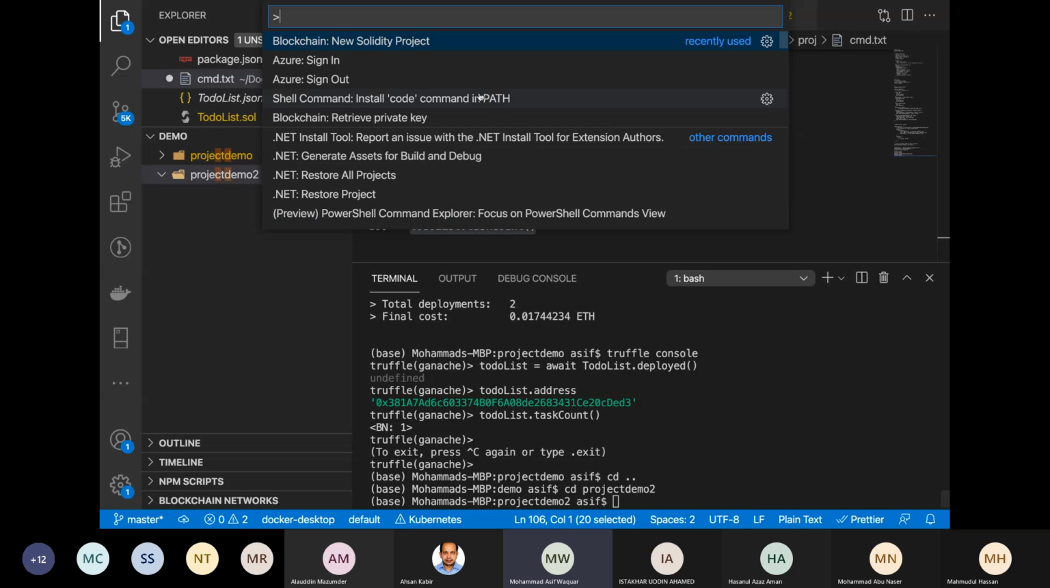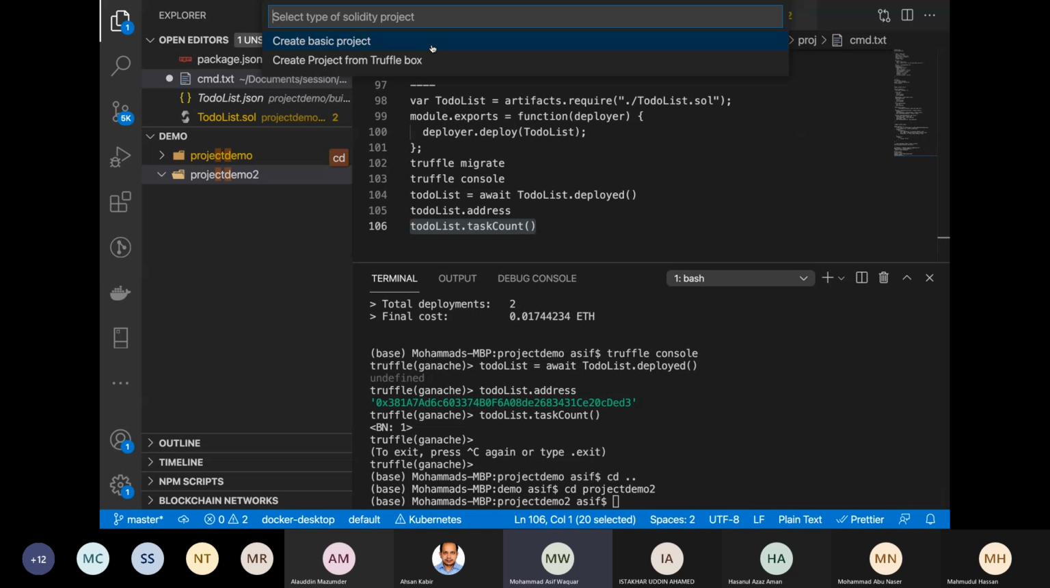So there are ways for creating a new blockchain Solidity project, and there are two ways. One is creating the basic blockchain project, and there is a Truffle Box. Suppose you want to try some blockchain projects just for your development purpose or to know more about the blockchain. Then using the Truffle Box might be a good solution.